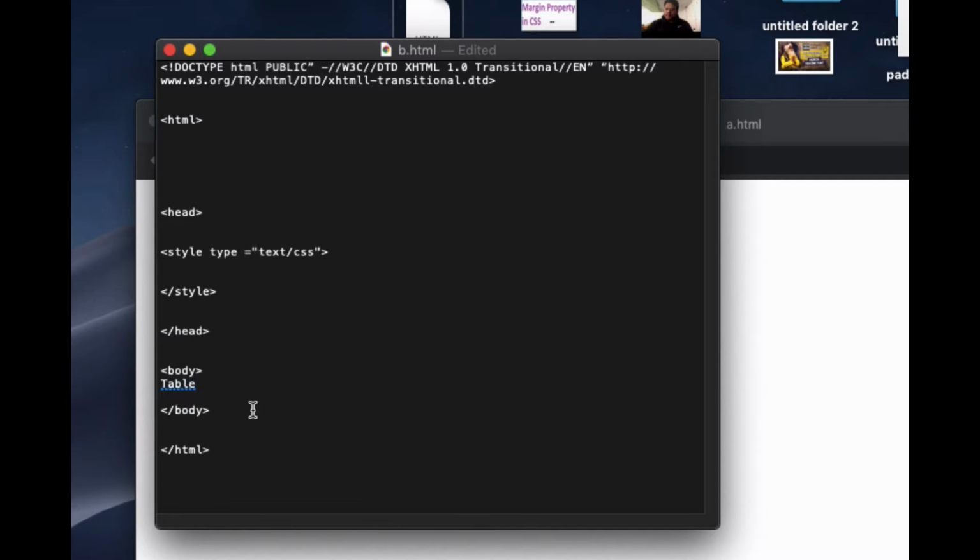Open table like this and then close the table with \table, and then inside the table I'm going to create rows with tr and then close it with \tr, and then inside of this one I'm going to type something. To type something we have to put td and close it with \td.